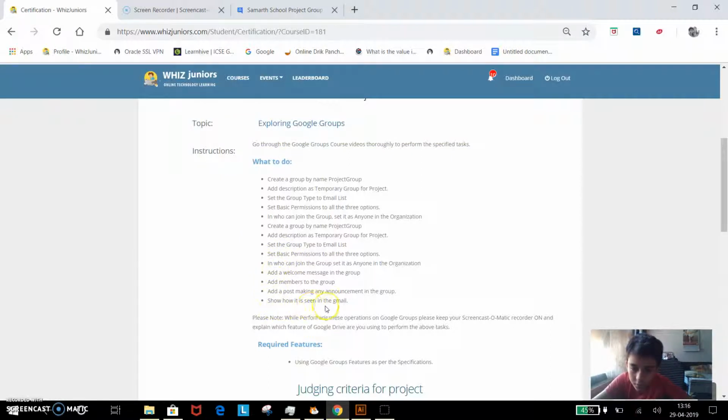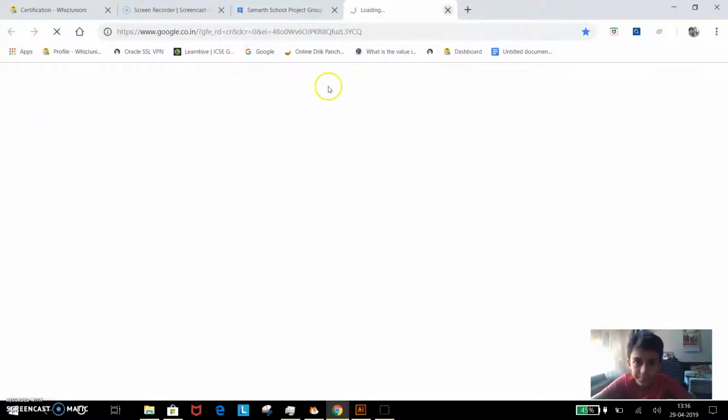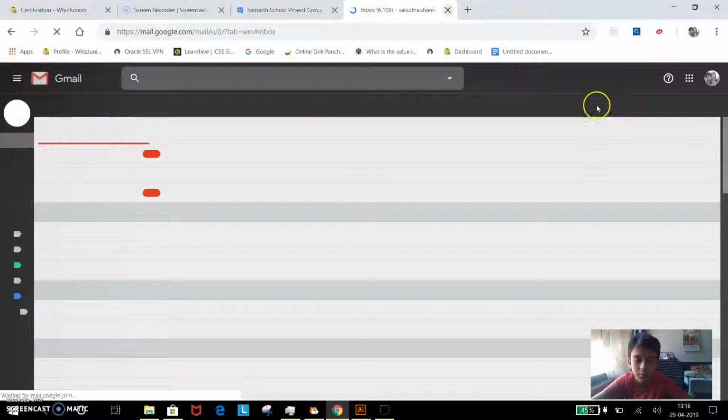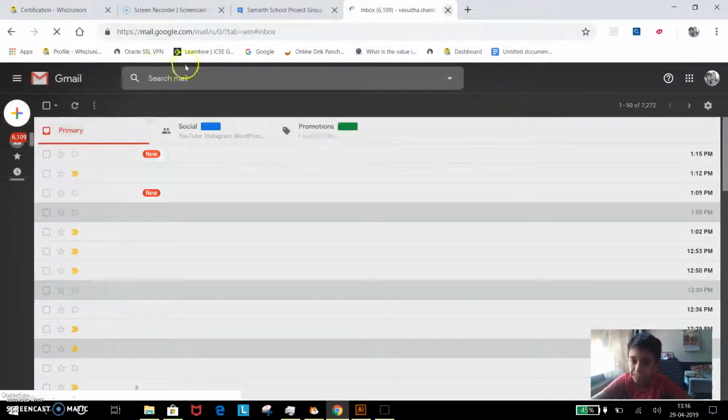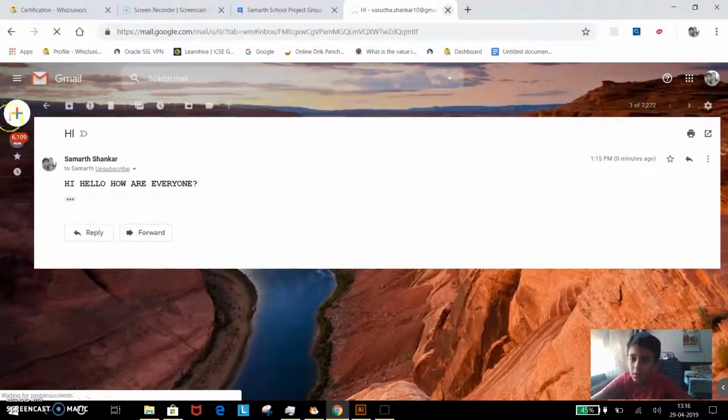Now show how it is seen in Gmail. I will go to Gmail now. So this is how it will look in Gmail.